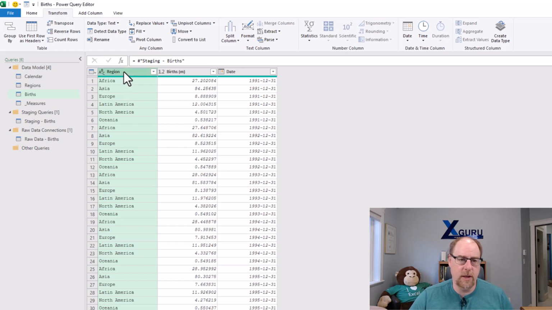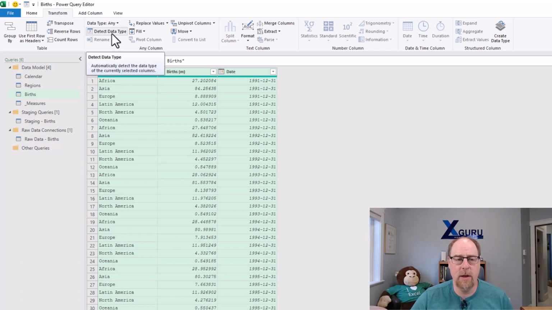So I'm going to select my first column, I'm going to press Control A, and what I want to do is press the Detect Data Types button that I've featured before. But I'm actually not going to do it from here. I'm going to do it from the one that's on my QAT. And there we go. I've got my new step created.